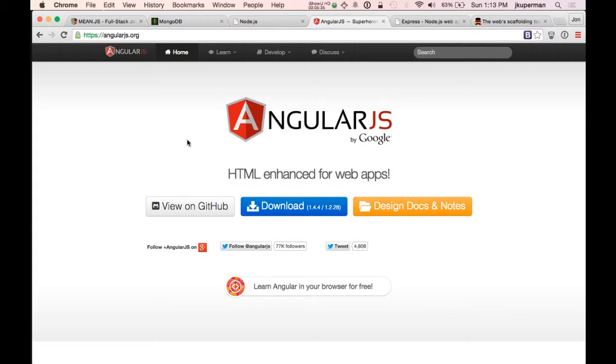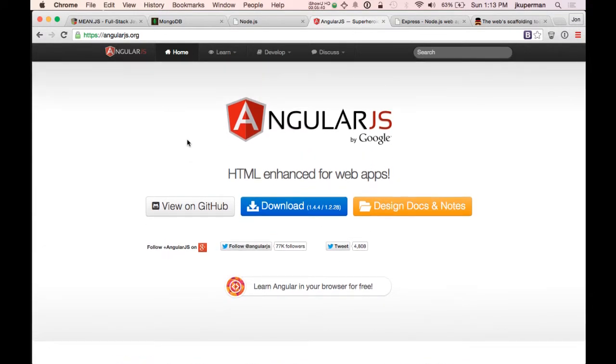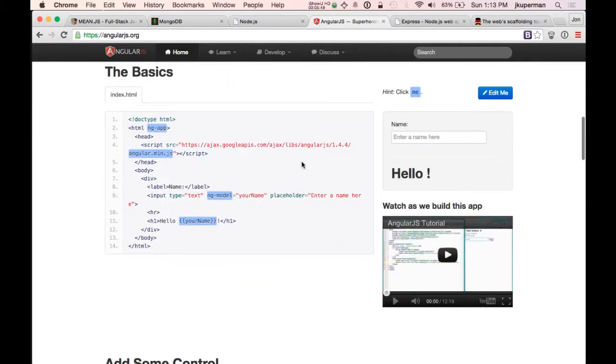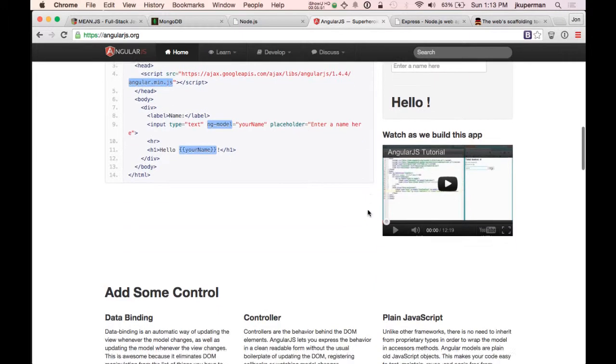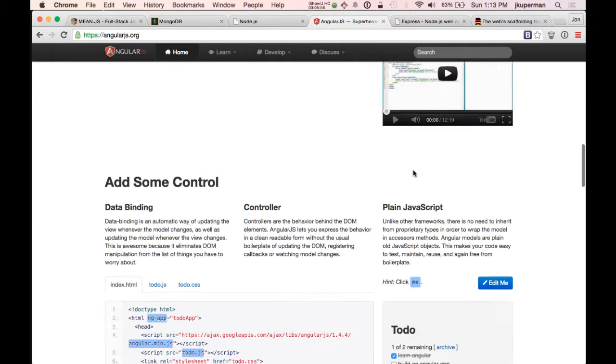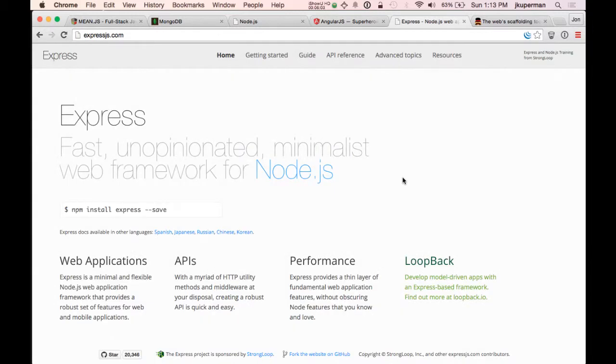AngularJS over here, also angularjs.org. Still, I think, the most popular front-end JavaScript framework, although React has been gaining a lot of popularity lately. But definitely worth checking out angularjs.org. They also have great docs. They also have all these cool interactive things so you can see how it's working as you build, like hello John or hello from Code Planet. Sweet. So they've got all these really nice things over here. And then last, Express. I have a video getting started with Express, but their documentation is really, really good too, so you can check out all these different things.